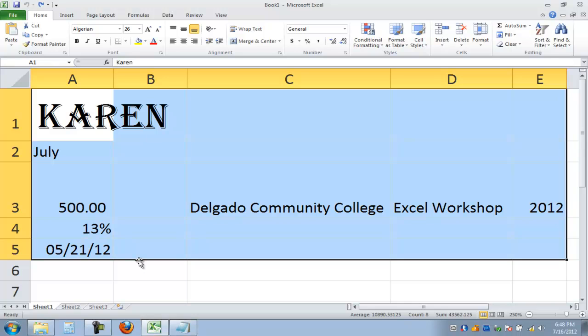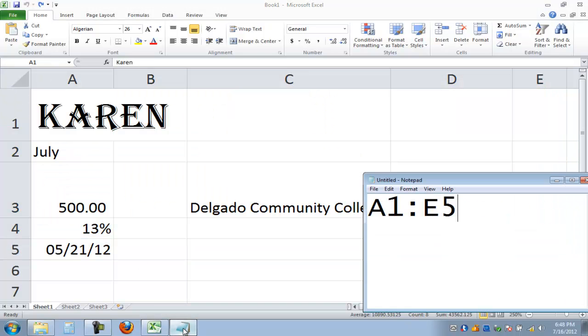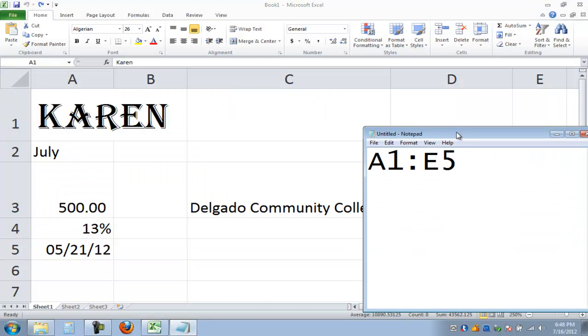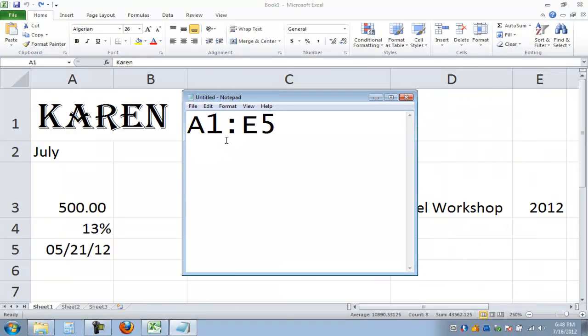We would note this with a notation called A1:E5. That is how we would name this, and you would see this in documentation if you were working on an exercise and they ask you to select, for instance, this particular range, and that's how you know which cells to select. The colon indicates that all the cells in between A1 and E5 are included in the range.